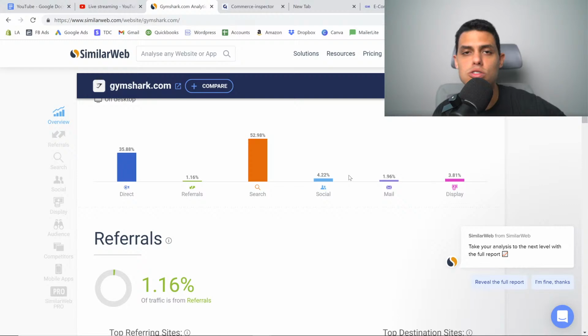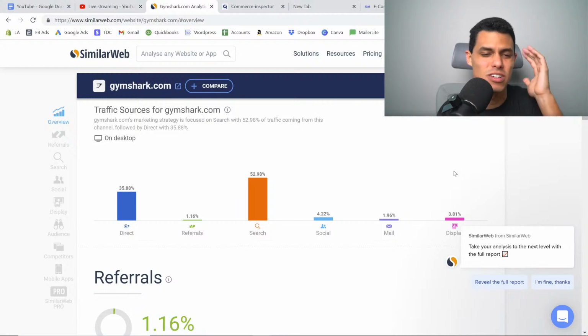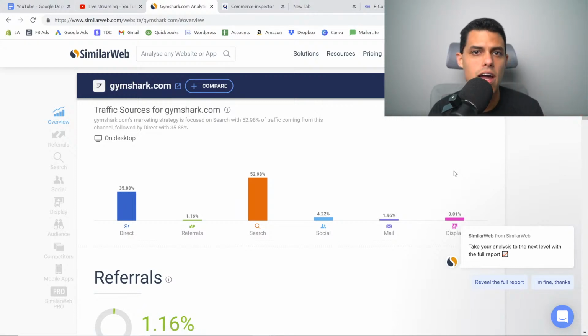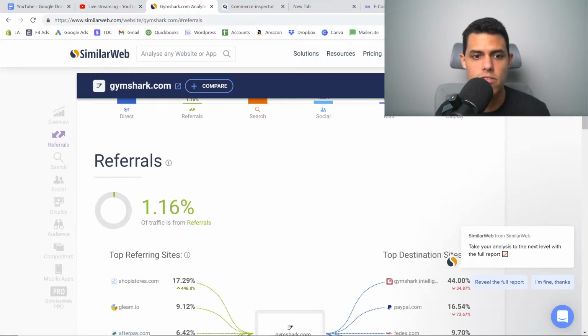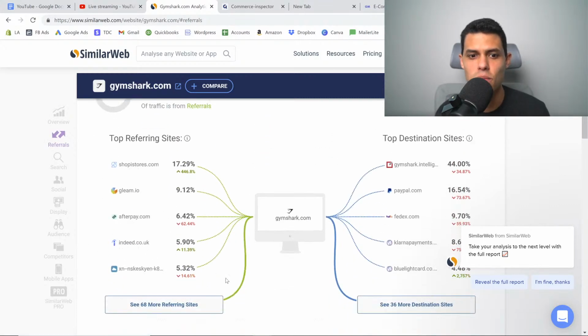Then we have email. So when they send the emails, they put the links and all of that, like shop now, etc., and people click, okay? This is 1.96%. And then we have the display ads. But besides that, it's just super insightful, all of the information that you can get from SimilarWeb, okay? Then we have referrals, where people are actually coming from. Maybe they have articles going on, etc.